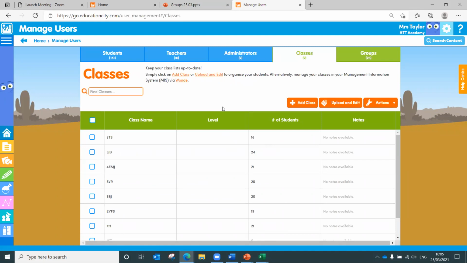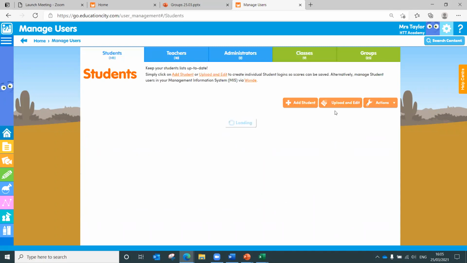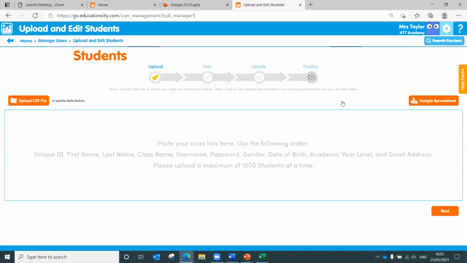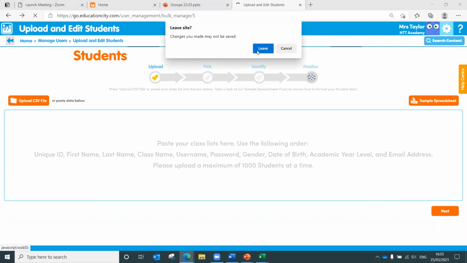There's a couple of ways of doing that in the students. The main way is via the upload and edit button just here. You can upload a CSV file, you can paste in the data. As long as it's in that order below, you can upload all your students in that way. There are a couple of webinars that will talk you through this, but remember, you can always get in touch with us. We would be more than happy to help you along that journey.